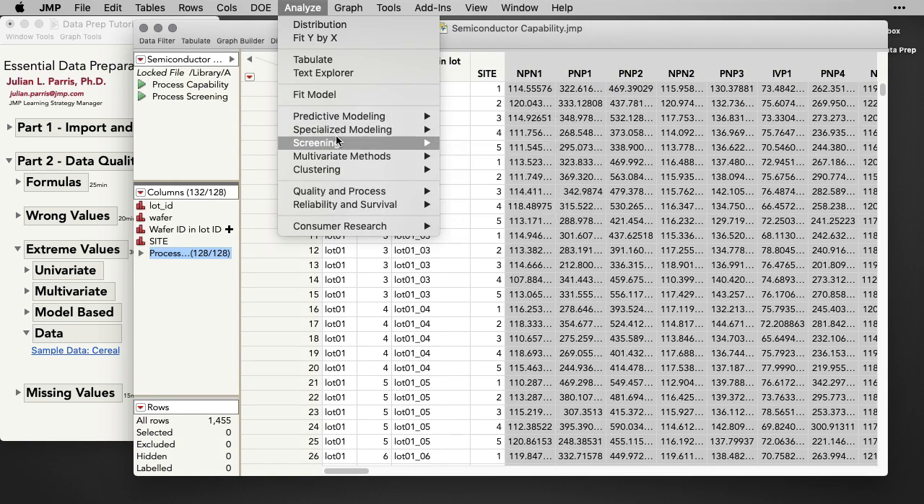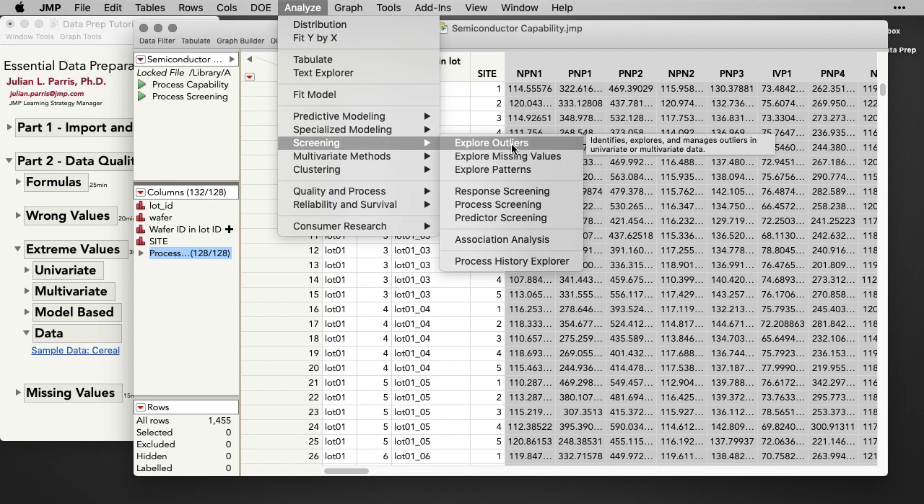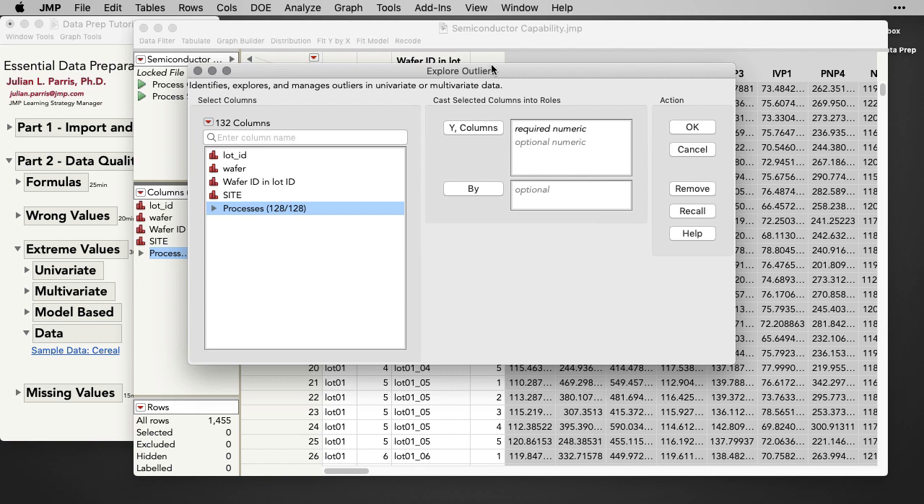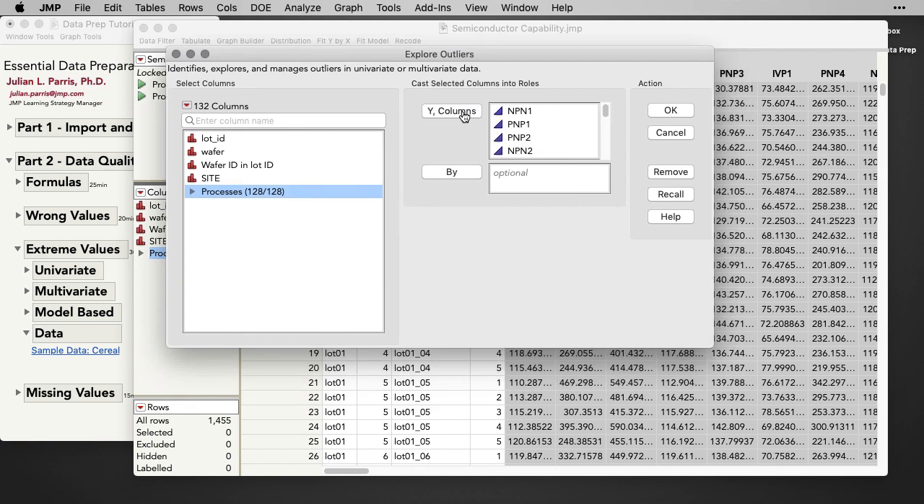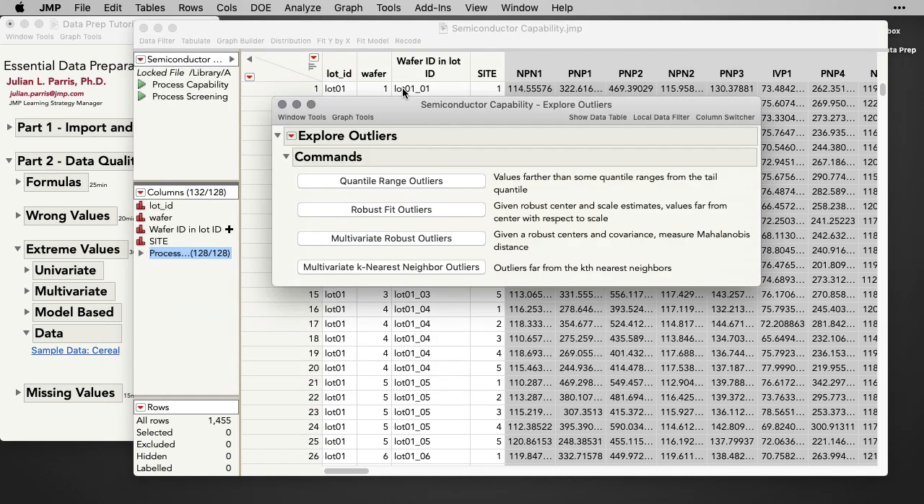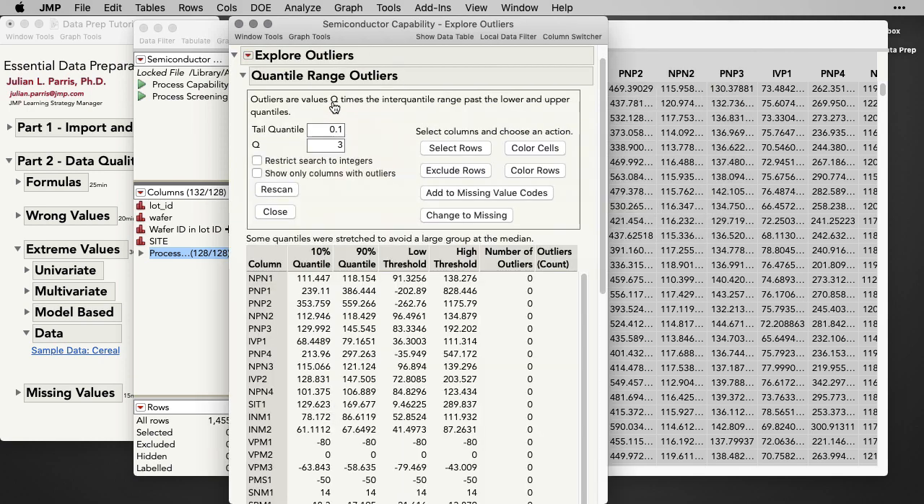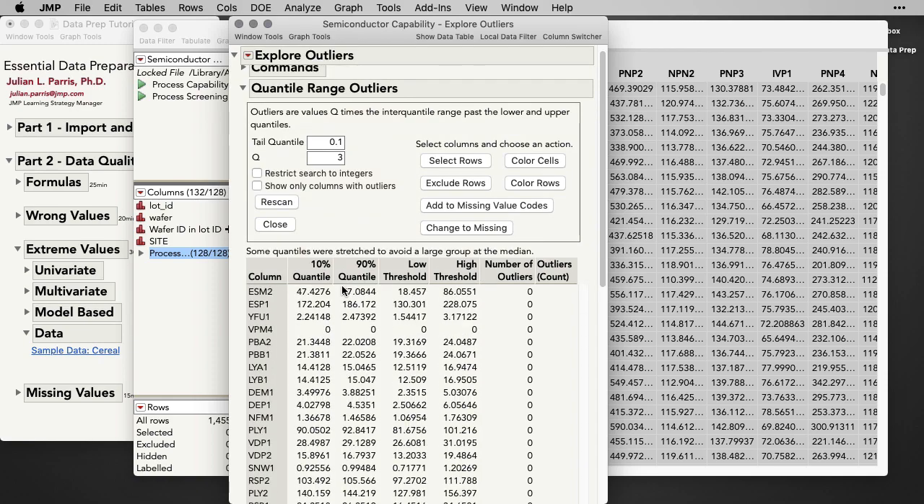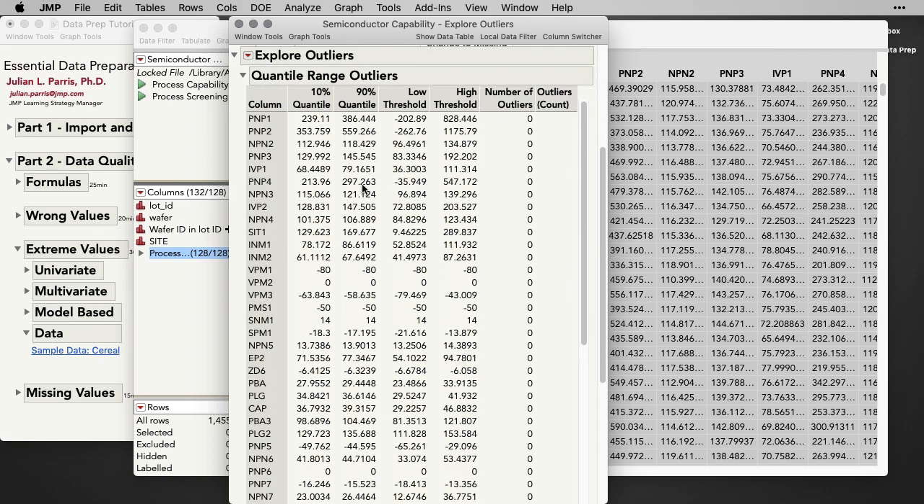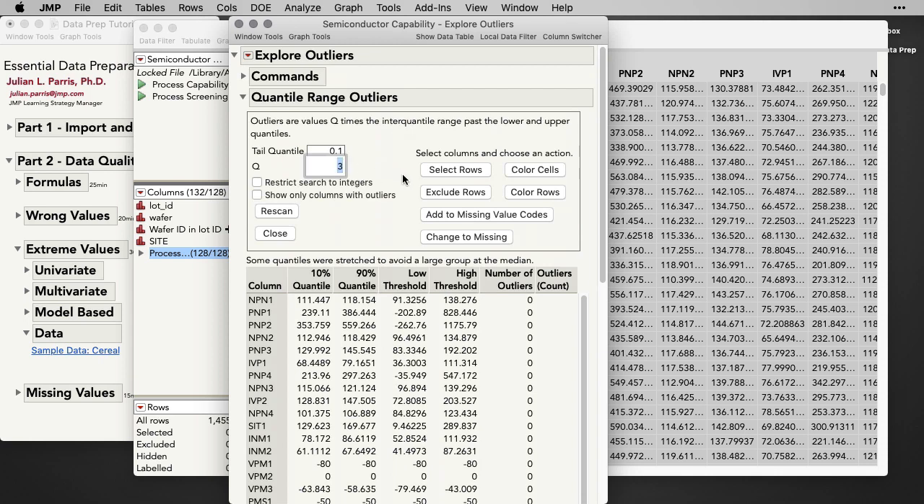Under the Analyze menu, under Screening, there's an Explore Outliers section, which I find to be really, really useful, because with Explore Outliers you can pass it all of your variables, hit OK, then choose the way you want it to screen for outliers. In a univariate sense, we looked at those key range outliers, the 1.5 times the interquartile range plus the third quartile. That's what this one is. If you do quartile range outliers, it can screen the data and find outliers based on what tail quantile you want. So I'll just make it a little simpler here, rescan.